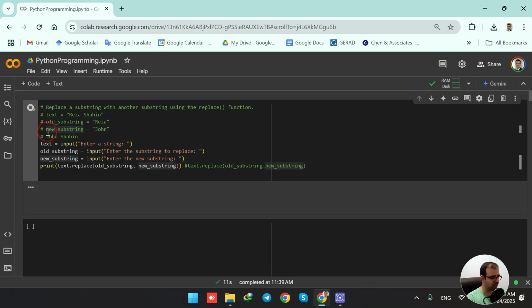So when I run this code, it asks me to enter a string. So I would say Reza Shahin, this is my string. Then it asks to enter the substring to replace. So which part of this string would I like to change? I would like to change the part that says Reza. Then it says, okay, what do you want to put instead of Reza? I would say John, okay? And then it returns John Shahin in the output.